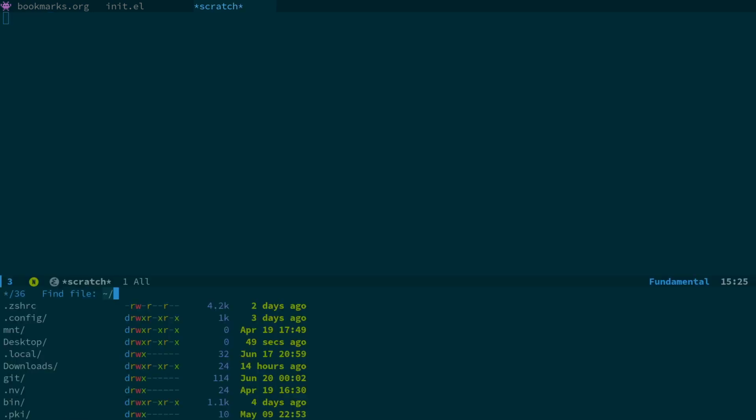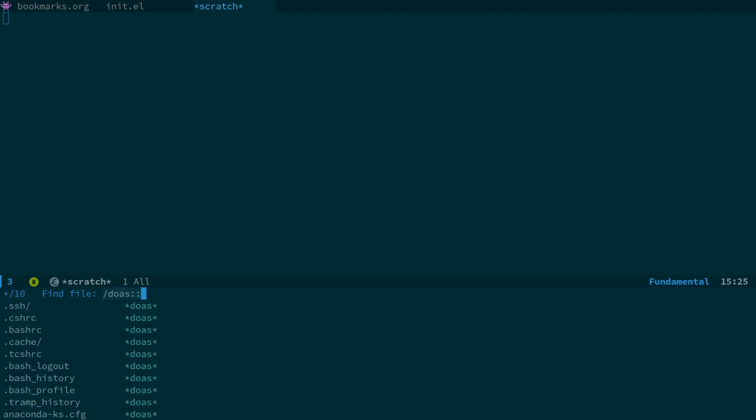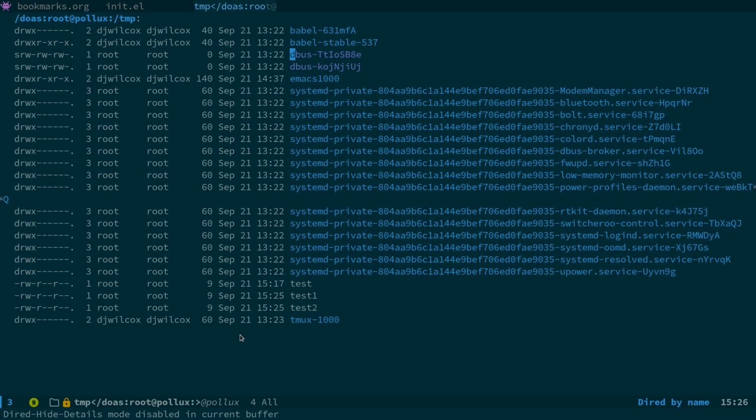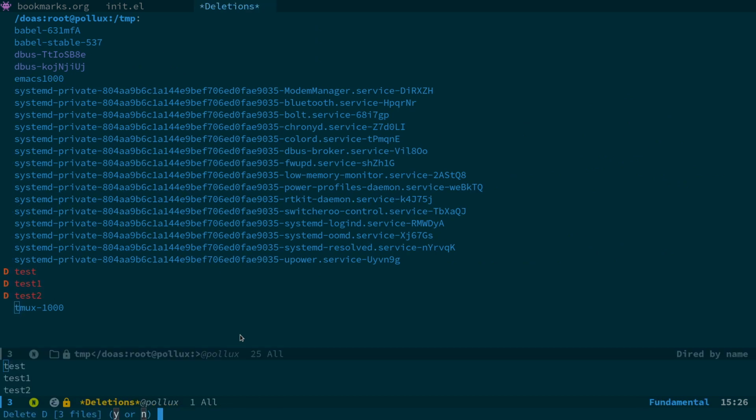Okay, so you can see here I'm actually running as doas root at my machine name here, and I'm running Dired as root. So you can see here these test 1 and test 2 are all owned by root. So I can actually come through here and delete those.